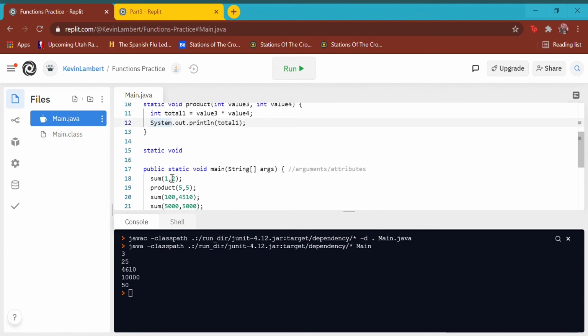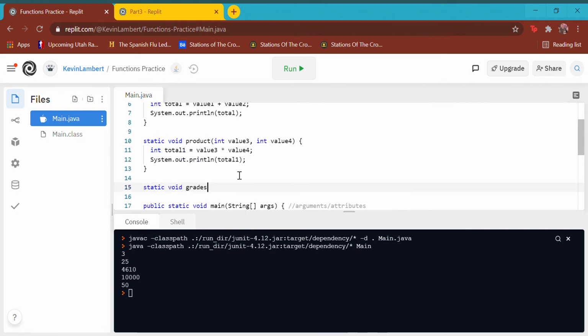So we have sum and we have product. Notice here we're still above line 17. We're still above the arguments. You have to define your methods above your public static void main string args, right? And this one we're going to do the grades, right? And we're going to create a few parameters. So just follow along. The first is going to be a string, and that's going to be name.